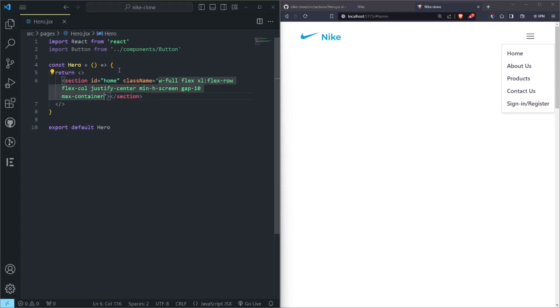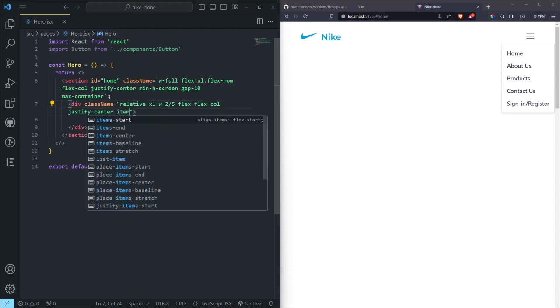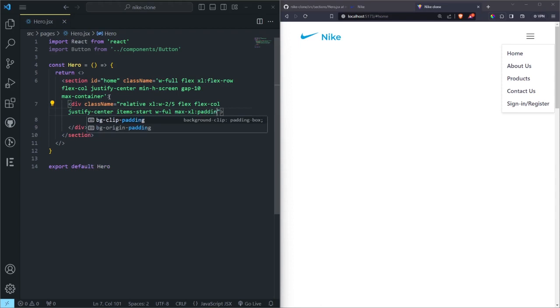And then now inside this section we want to have a div, and this div is going to be relative, so let's do relative. And then we can also add other classes, where in extra large devices we want it to take a width of 2 to 5 of the screen, and then we can do flex, and then flex column, justify to be center, and then we can also do items start, and then a width of full, and then maximum. In extra large devices we want to have a padding of x, and then you want to have a general padding top of 28, like that.